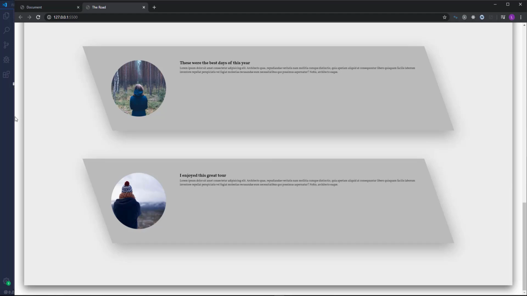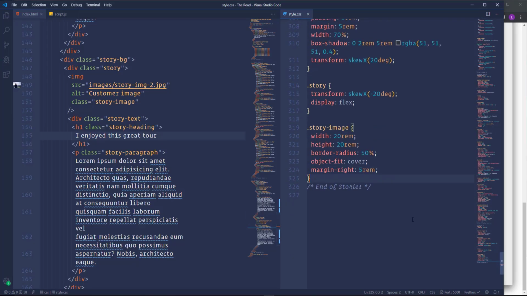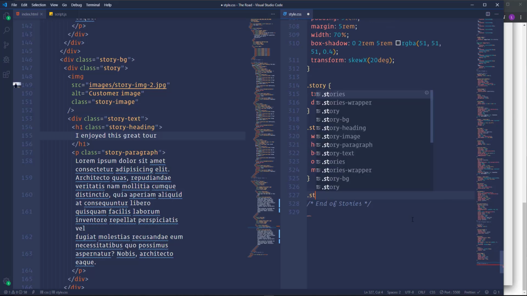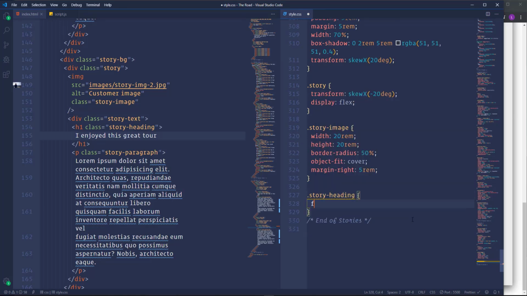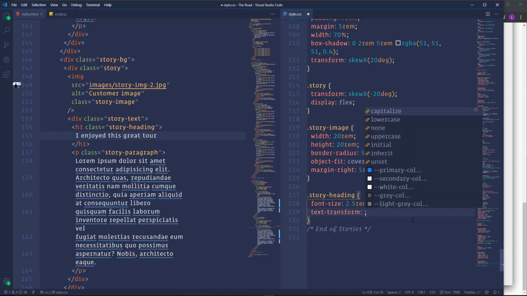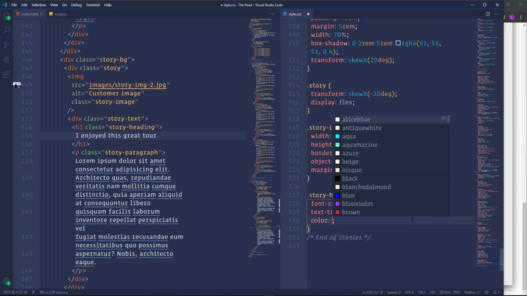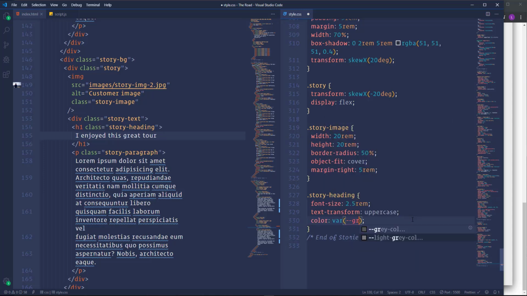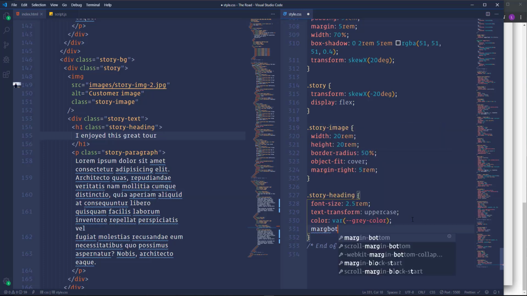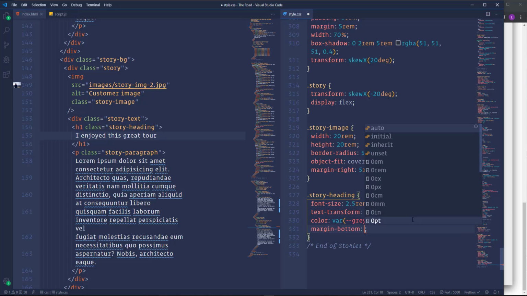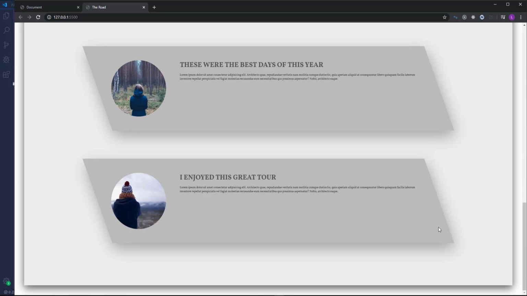Okay, let's go ahead and select heading element. It has class name story heading. First of all, let's take care of the font size. I'm going to make it 2.5 rem. Then transform it into uppercase. Also change the color. In this case, I'm going to use gray color. And lastly, let's create some space at the bottom using margin bottom with the value 1 rem. Okay, that's it about the heading.